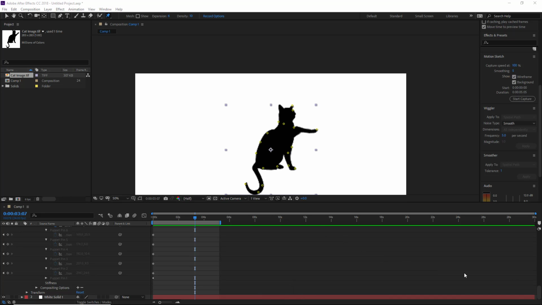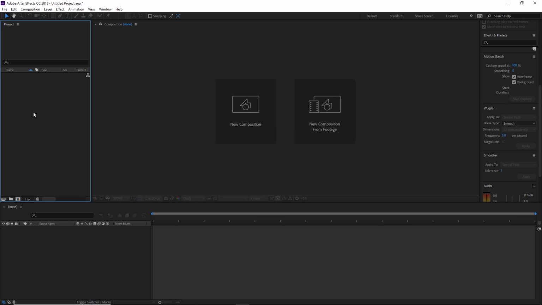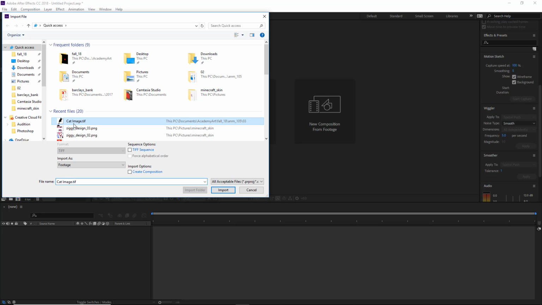So this is just a quick demonstration of the puppet tool. You can see I got the cat kind of batting its paw at something. So I'm just gonna start over. I'll bring in the cat image here.